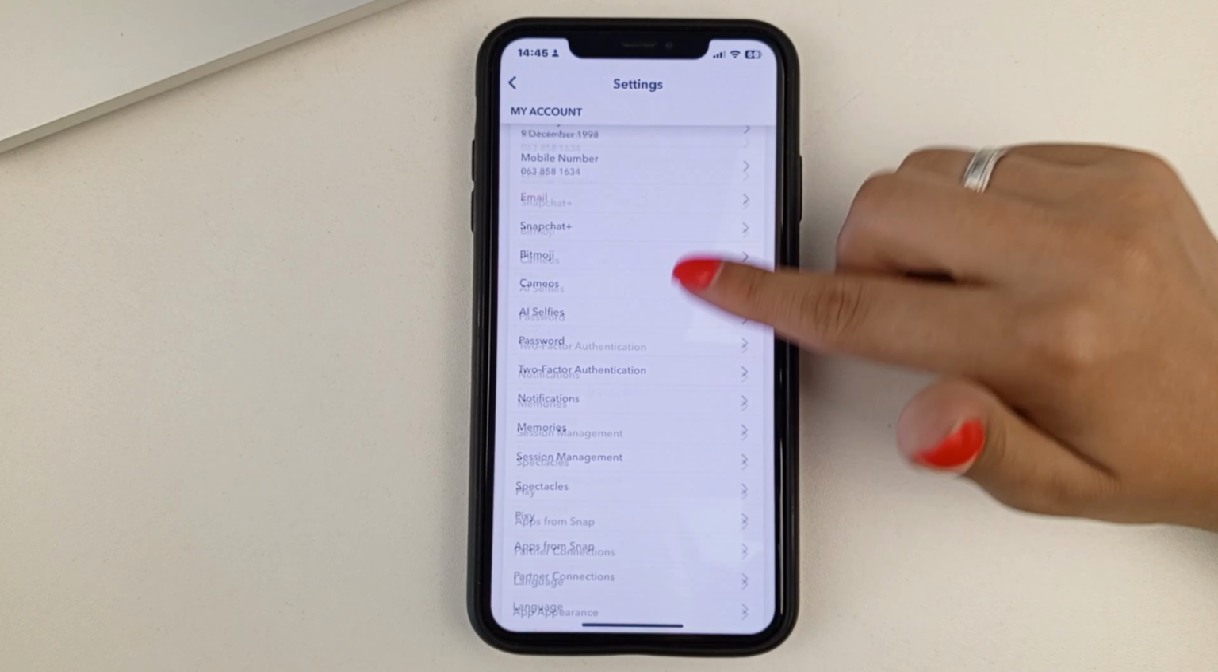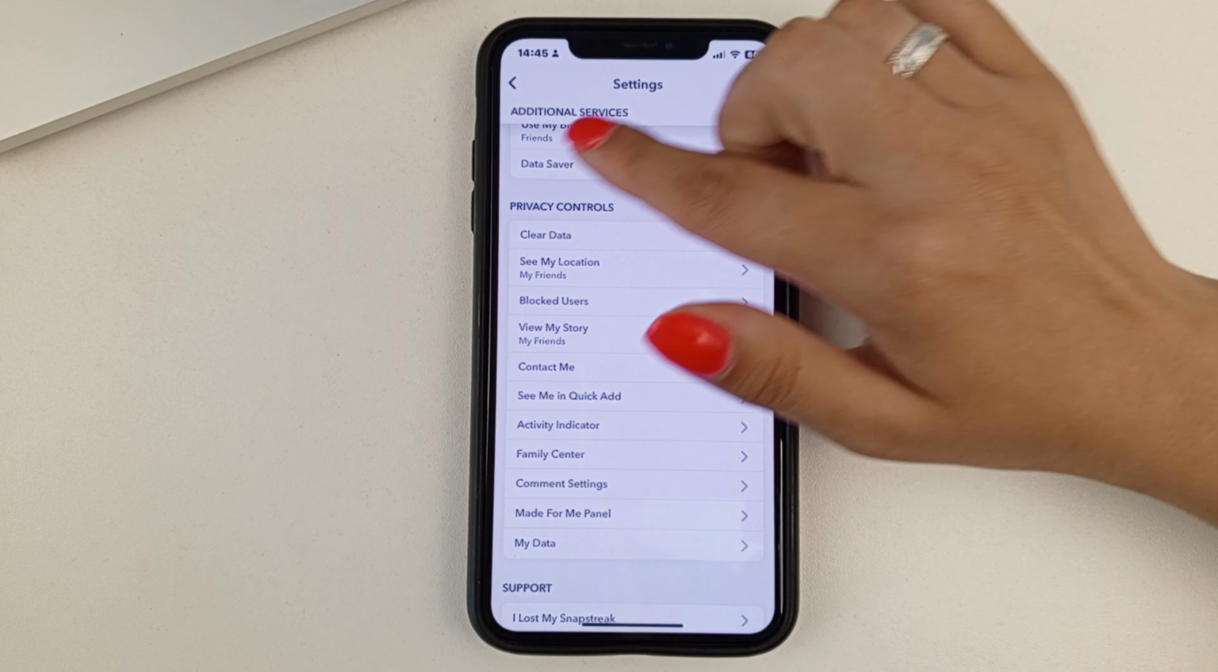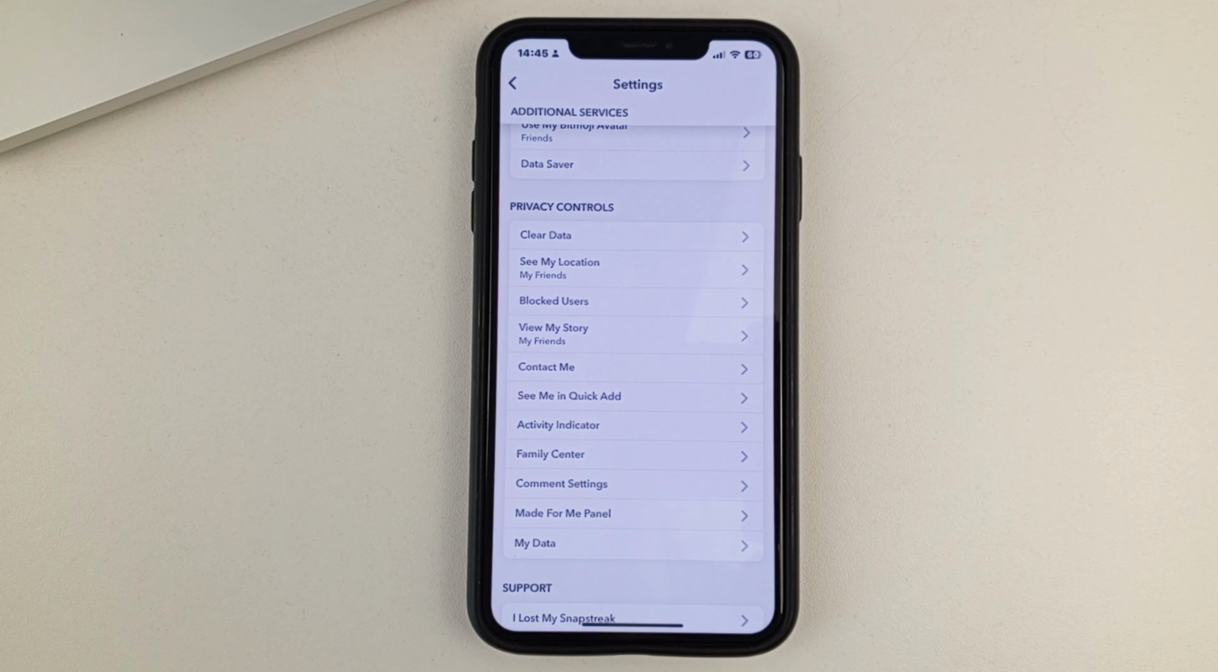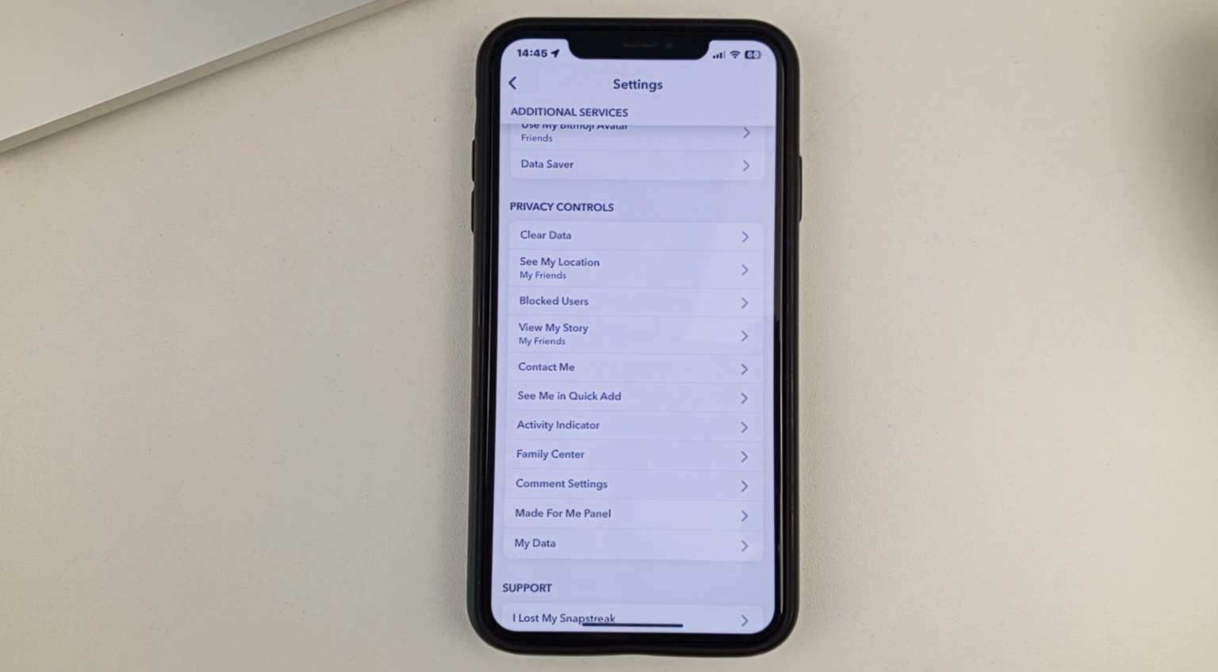Next, you'll need to scroll down and find this section here, which is called Privacy Management. And here you'll be able to find this subsection called Activity Indicator.